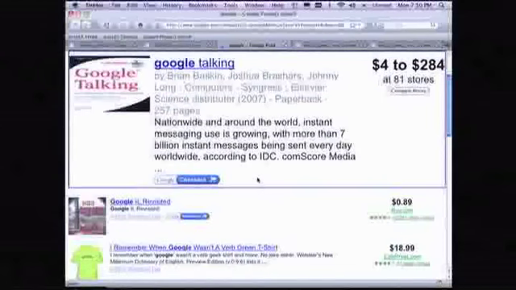Google Talking, $4 to $284. By Brian Baskin, Joshua Brashers, Johnny Long, Computers, Sinris, Elsevier Science, Distributor %C2% A0, 2007. Paperback, 257 pages. So as you can see, now it's reformatted. It stopped speaking the image at the beginning. It's now reading the title, the price, the description, exactly the way that we want it to.